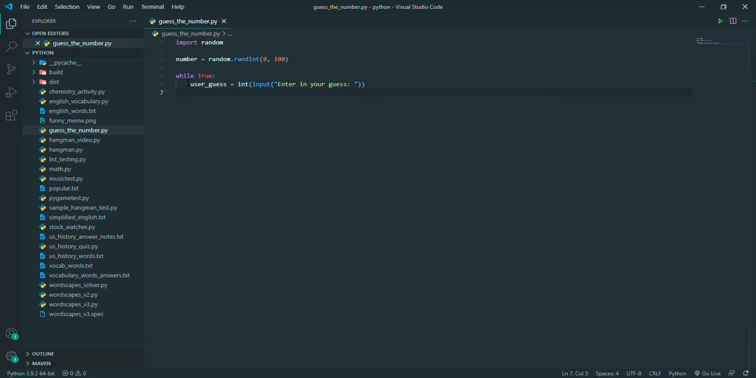And that should allow the user to enter in a guess because we're using this input keyword. And now they'll have to enter in an integer, which we're going to use to compare to the number that has already been chosen. Okay, so the first thing we're going to do is create some simple if statements to evaluate what the guess is and how it compares to the number.